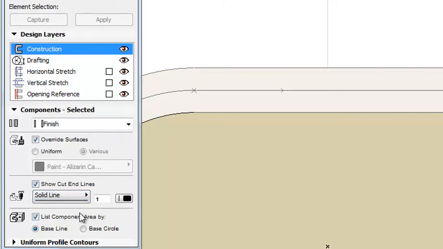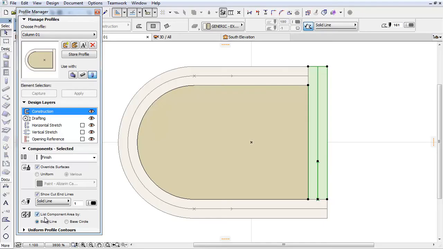By default, the List Component Area By checkbox is checked and the Baseline radio button is selected. By using this newly implemented checkbox, we can list the skin area of the profiles. The baseline, which is located along the longest segment of the selected component, calculates the component area as projected onto the flat surface represented by the line.